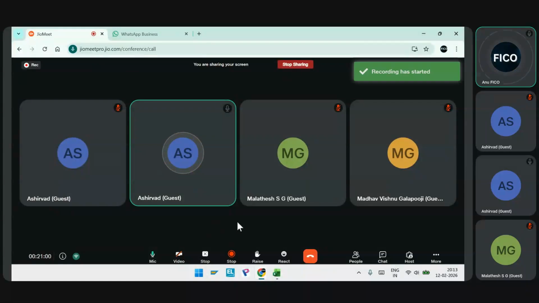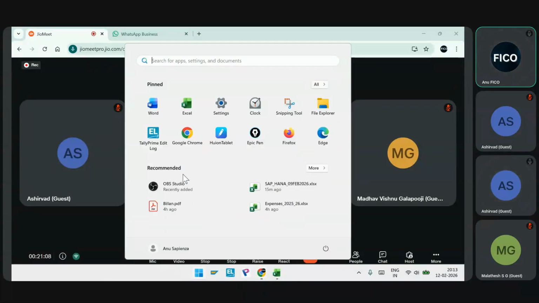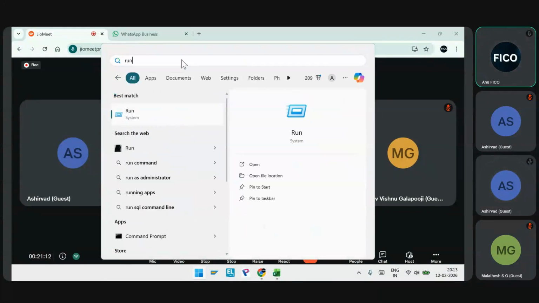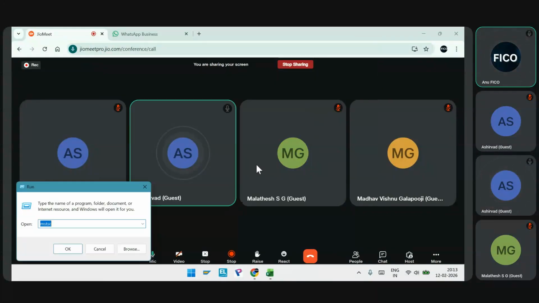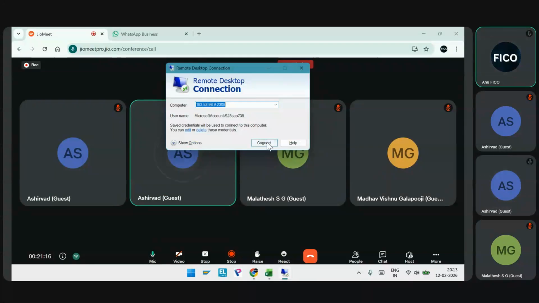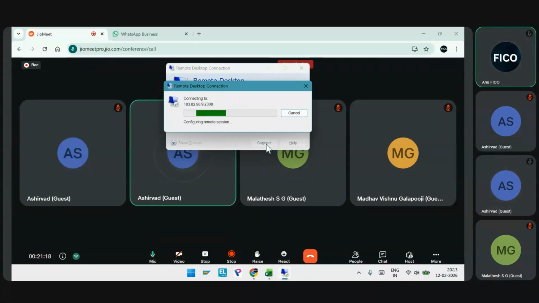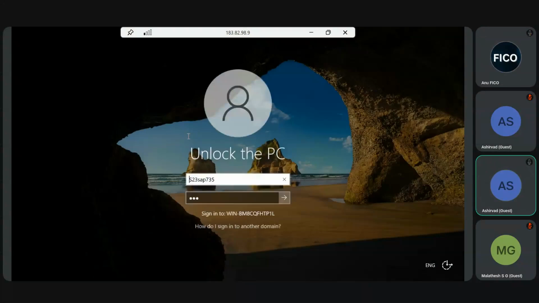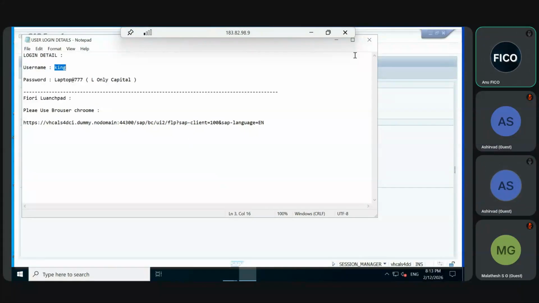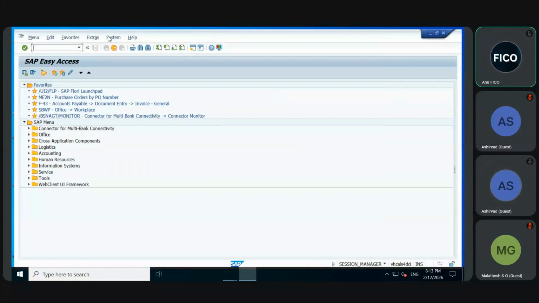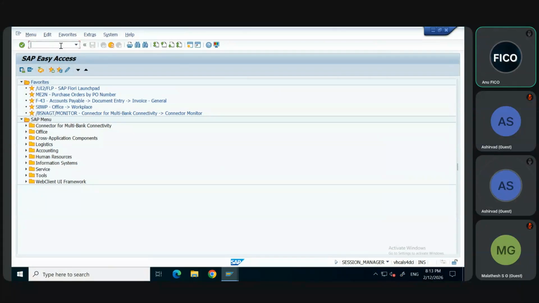Okay, now I have shared my screen. Let me know if you are able to see it or not. I'm opening Run and clicking remote desktop, and once we come here, I'm in this system itself.